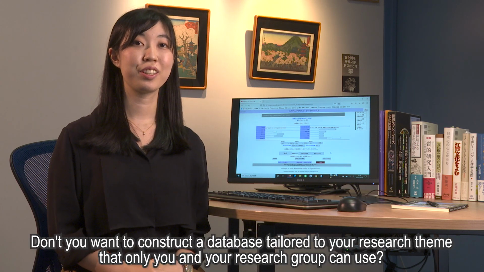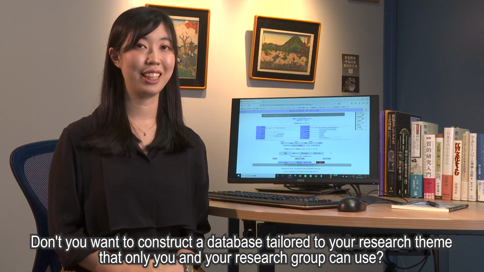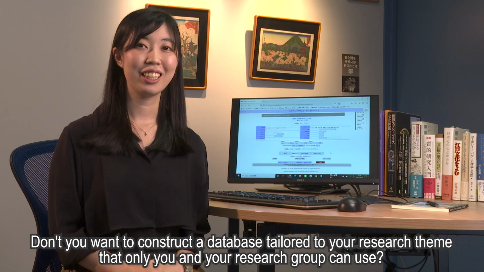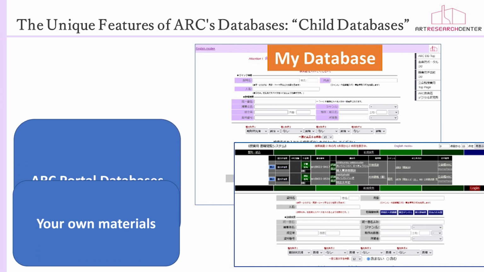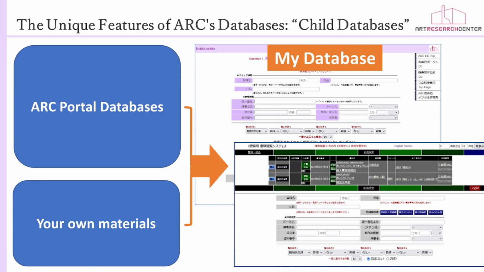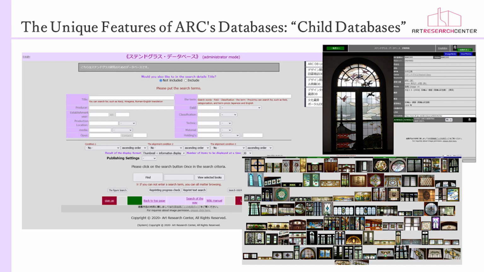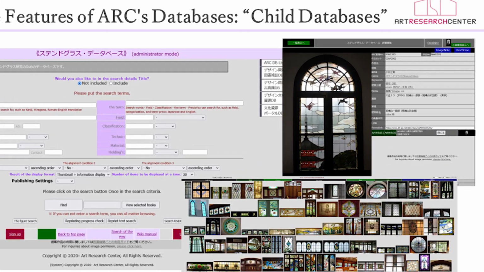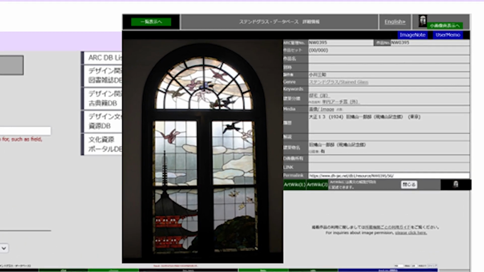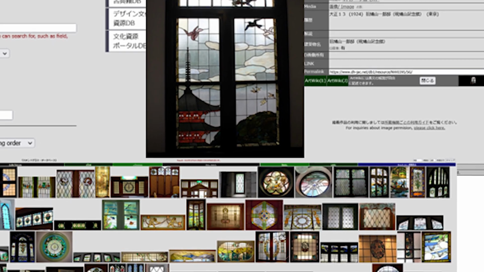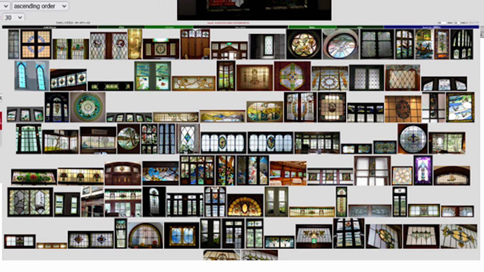Don't you want to construct a database tailored to your research theme that only you and your research group can use? Like Risako, you can create your own resource database by importing research materials from any of the large collections in the ARC Portal databases, as well as your own research materials. Risako's database on stained glass belongs to the ARC Cultural Resources Portal database. Using this as an example, let's show you how to build and use the functions of MyDB.